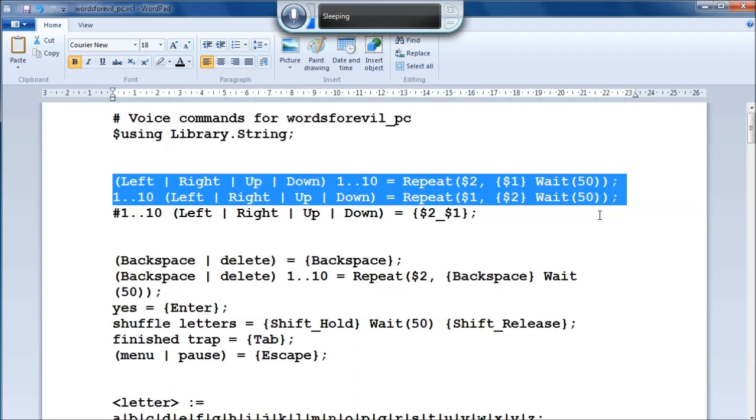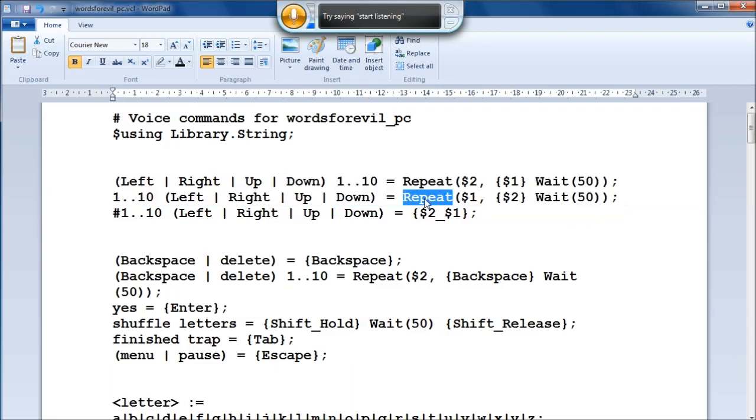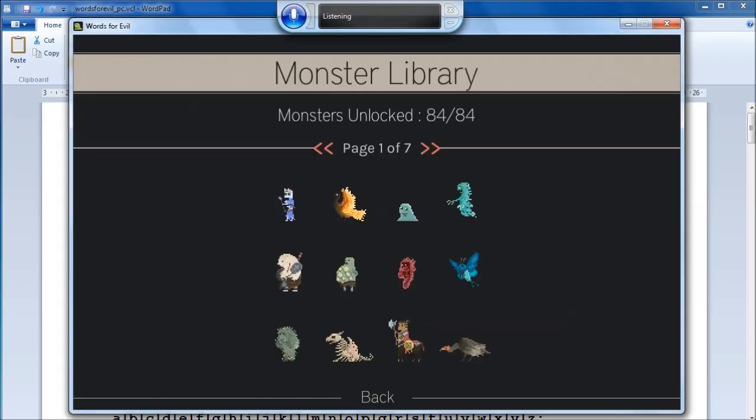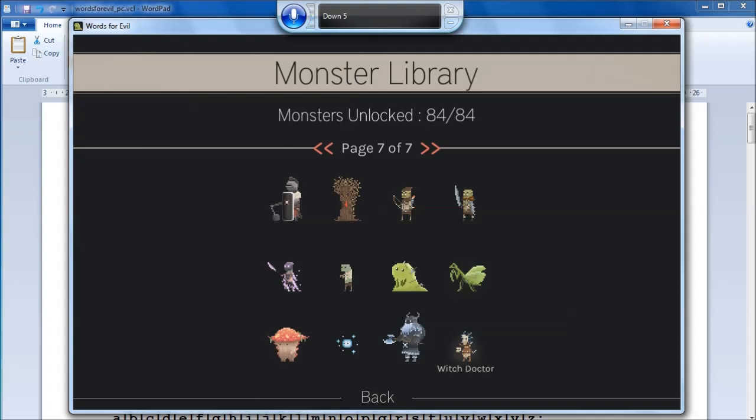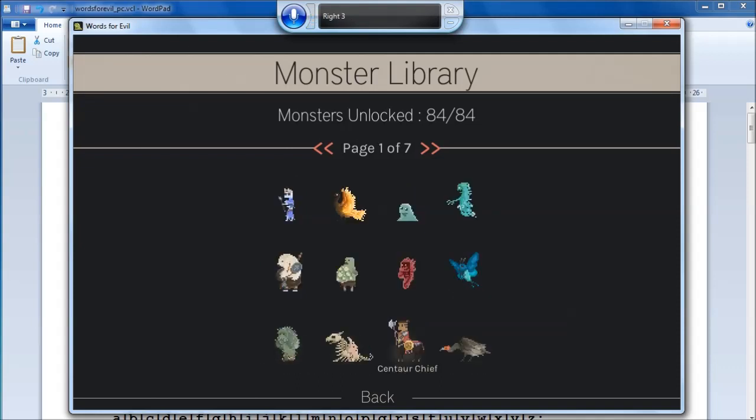First off, it makes sense to have some commands for pressing the cursor keys multiple times for easily navigating menu options. I've used the repeat function for these, as the default way of sending multiple keys sends them far too quickly for the game to distinguish them. Down 5, right 3, up 2, left 2, down 10.